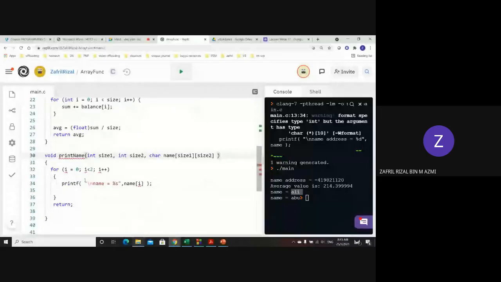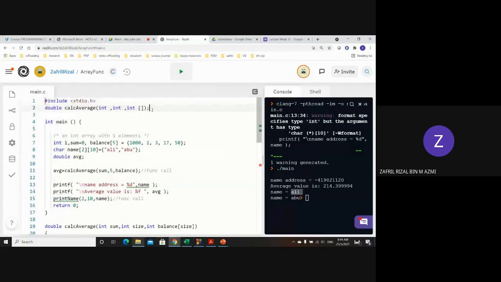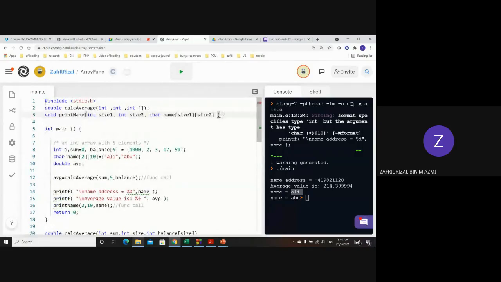So 2 should change to what, class? Size 1 or size 2? Size 1. Correct. Now we have it. So declare this one, DCI, and copy, then paste it over here. Let's say we remove this and see. If okay, then okay. If cannot, then we need to find another way.